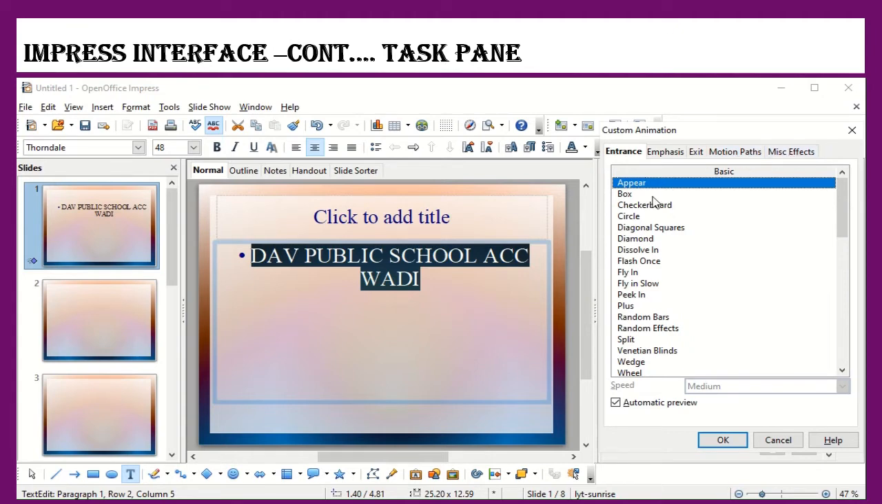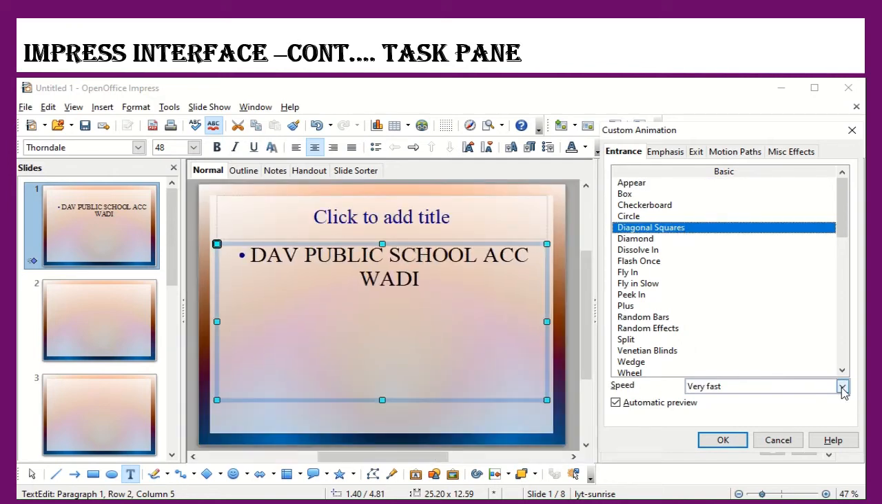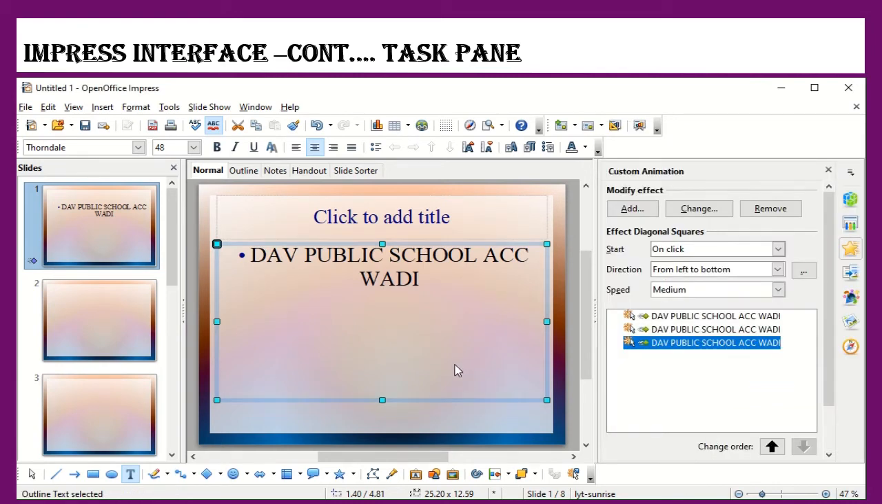So you can select the elements and you can apply any of the required animations. So like this you can see the preview also, and even you can set the speed as very slow, slow, medium, fast, very fast. So as per your requirement you can set the speed, and finally you can give OK.